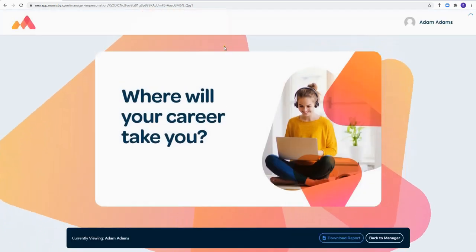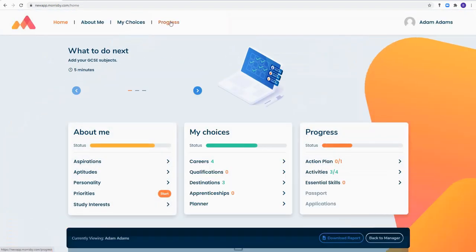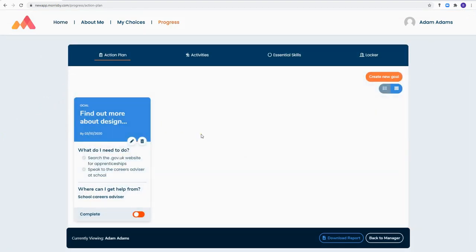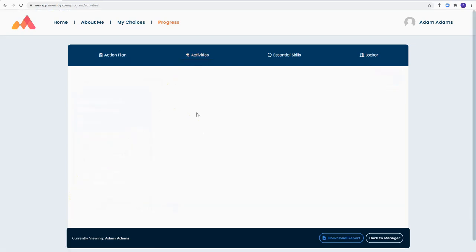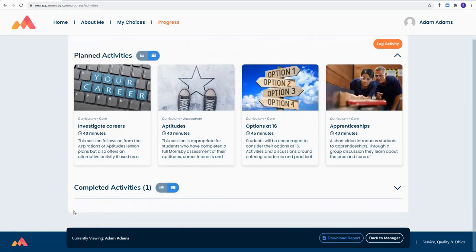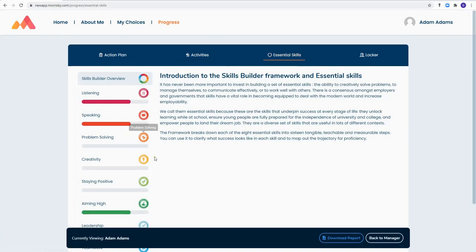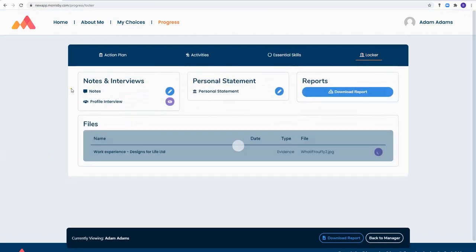we go into his personal view, and if I go to progress, we can see there's an action plan here that's been completed. There's one component. If we look at activities, there's a bunch of activities. Only one of them has been completed, but there's a few others linked for him. If we look at essential skills, he's engaged in that and has information in the system on how he's performed in listening, speaking, and aiming high. And in the locker, he's put information in the locker.